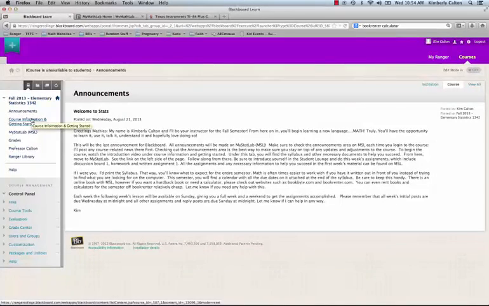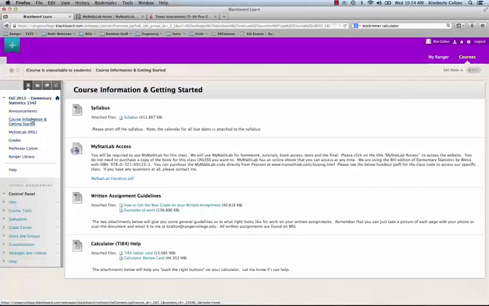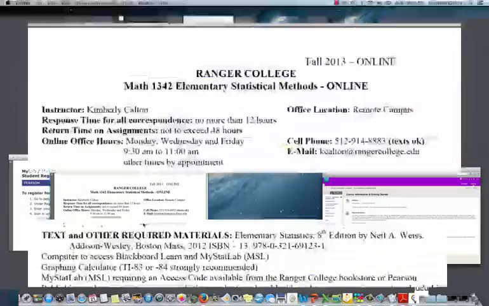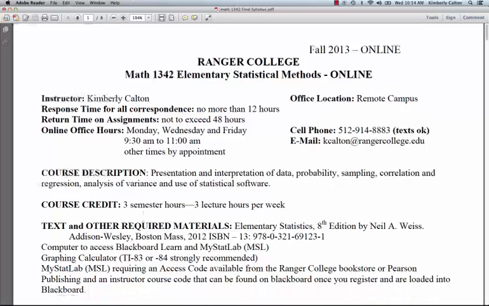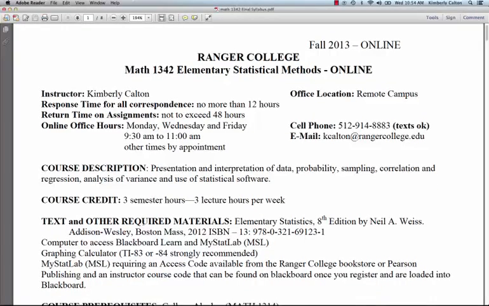The first thing you need to do is obviously read the announcement, and then I would like you to go to course information and getting started on the left hand side of the page. The most important thing on this is the syllabus. Once you click on the link for the syllabus, it'll download to your computer and it will pull up looking like this. The syllabus states my office hours, my cell phone, and my email. I do accept text messages, so that would be fine.